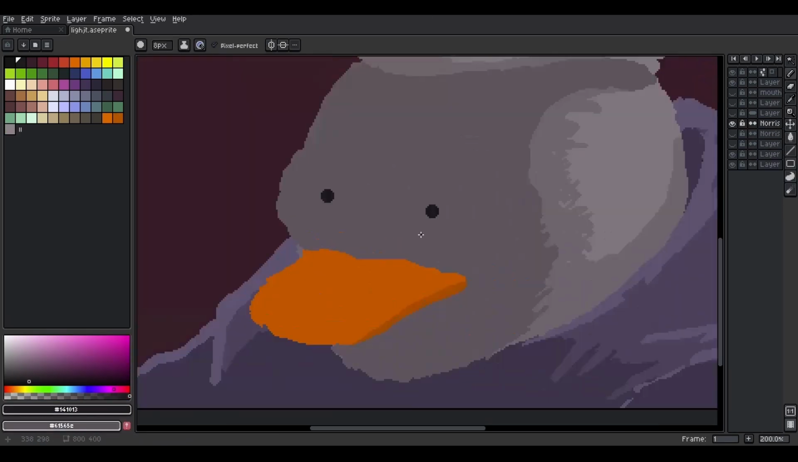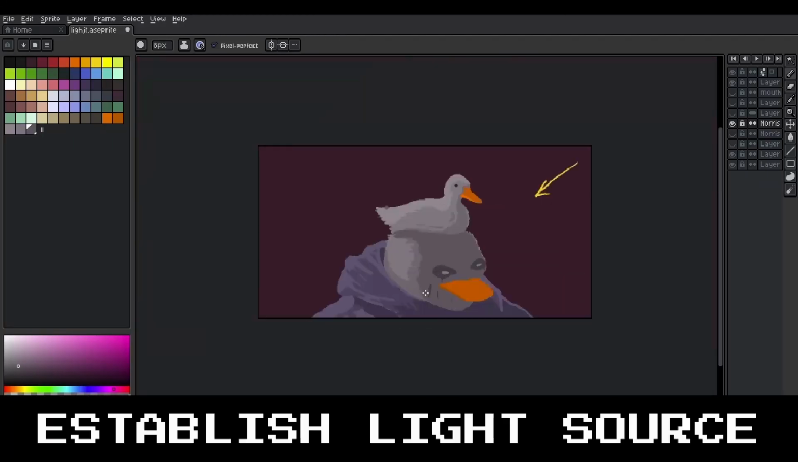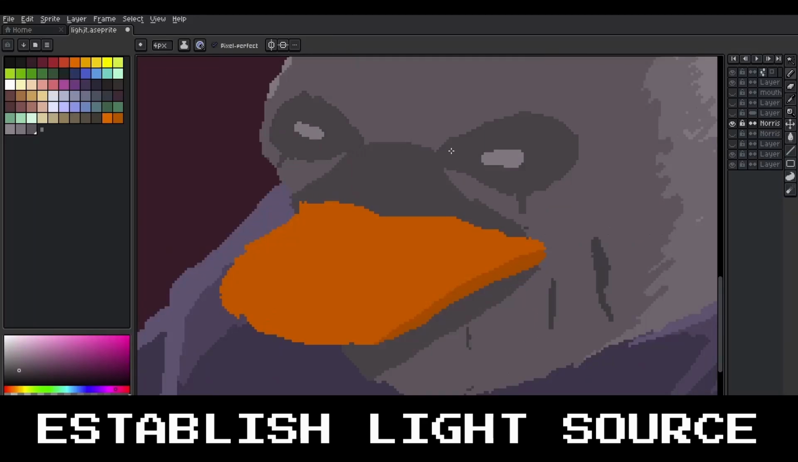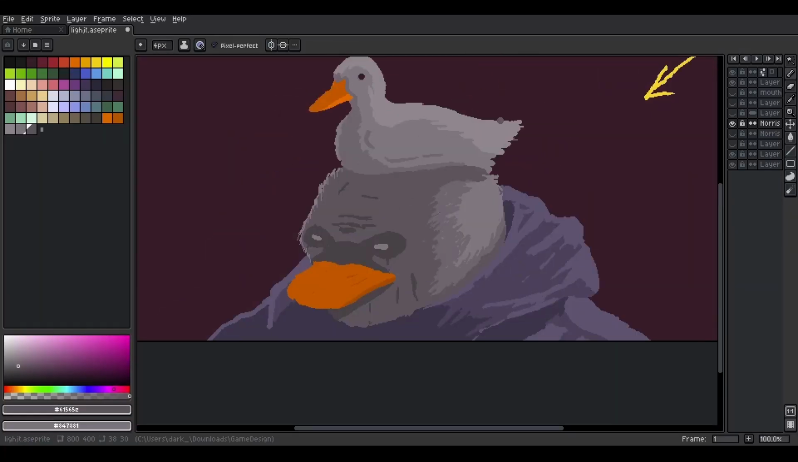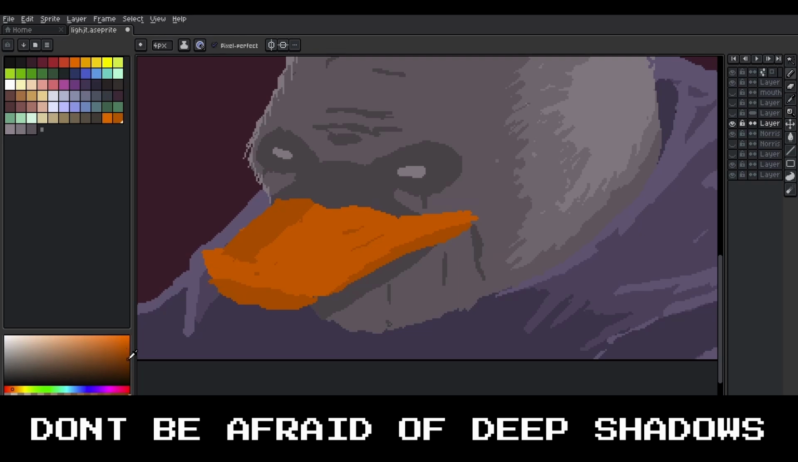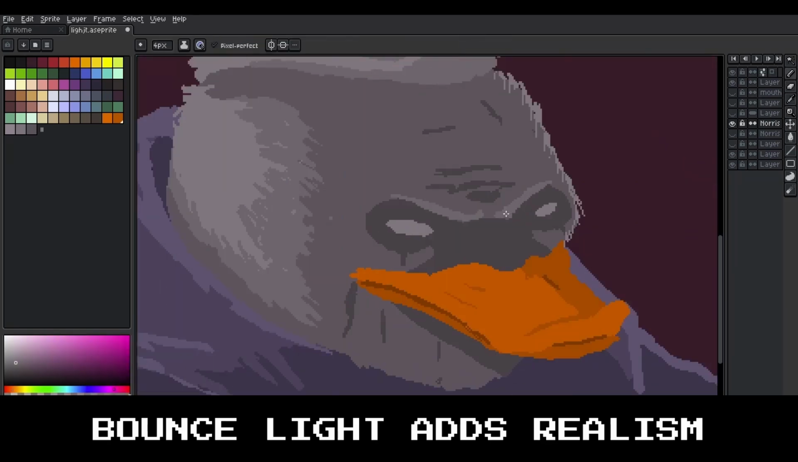One thing I always follow when I'm trying to add light is to follow these simple steps. Always establish the main source first. Make sure that you have the light source always consistently in the same spot. Don't be afraid of deep shadows, they create a lot of drama. And thirdly, remember that bounce light adds realism.